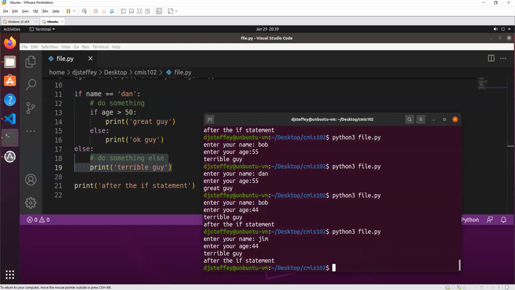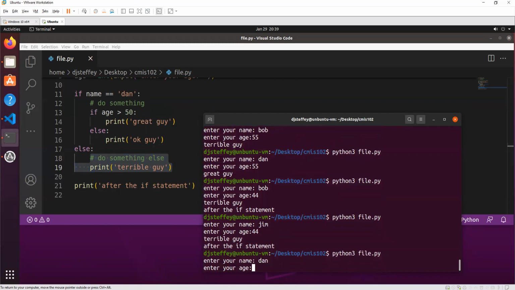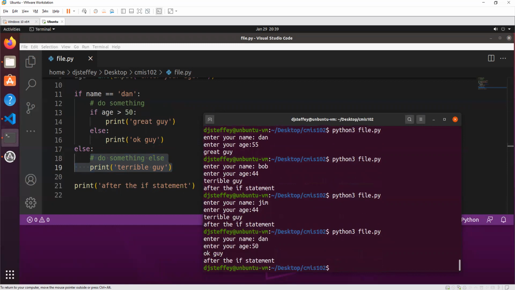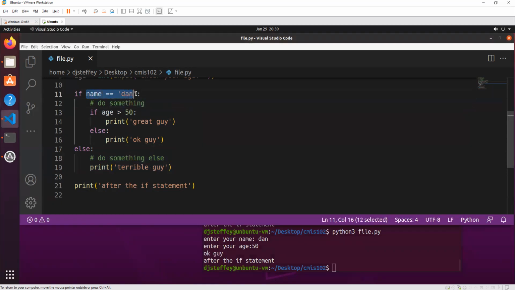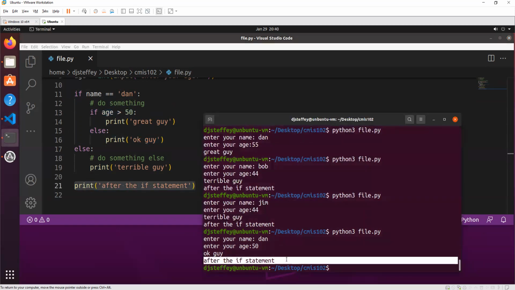Terrible guy. What happens if we put Dan and we put in the age of 50? Okay guy. Let's think about how this got through there. So Dan equals Dan, that's true. So now we're executing this code. Now I typed in 50 for my age, so 50 greater than 50, that's false. So I skip this and go to the else statement, and I print out okay guy. And then I skip everything else, and then I'm after the if statement, which is what happens.